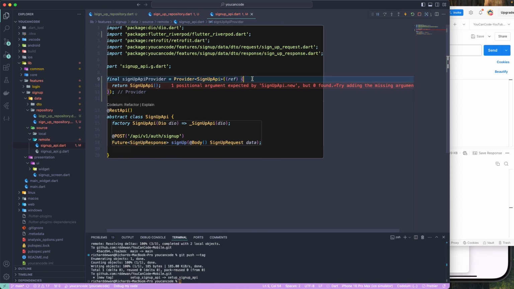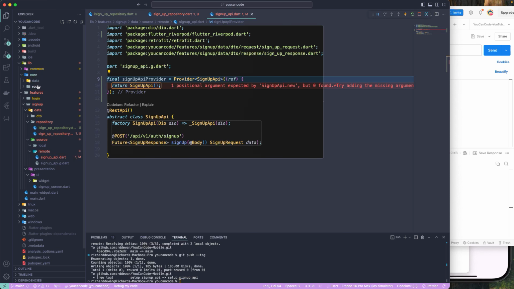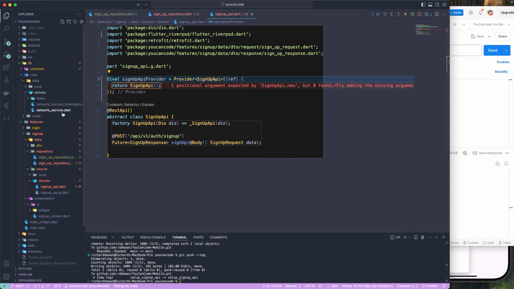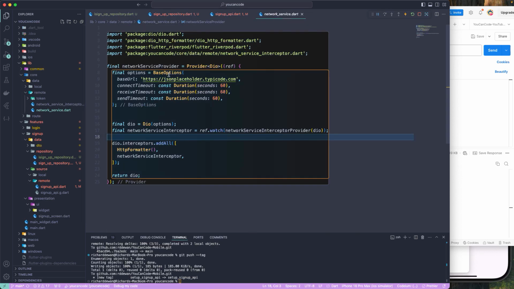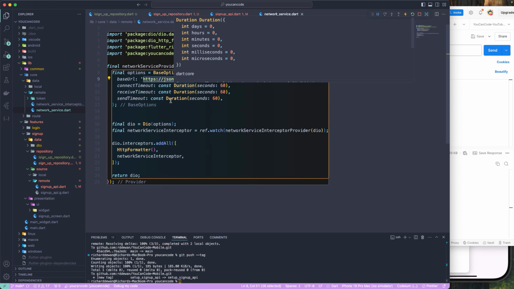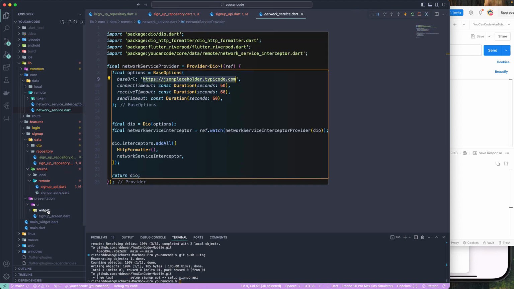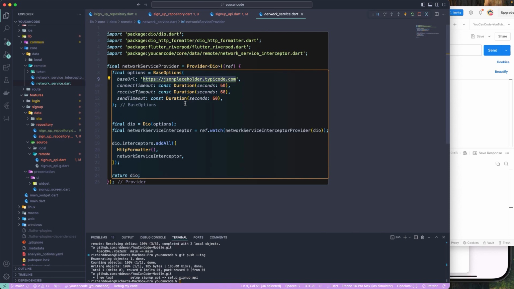Now we need to provide the DIO. If you can remember where we created DIO previously, if you go to the core data and in the remote section, we have the network service, and this is what we require over here. Make sure you replace this one with your correct domain name that we have generated previously. We can also create the env and pass it over here, but we are not going to use env for now, and we'll just hard code it over here.